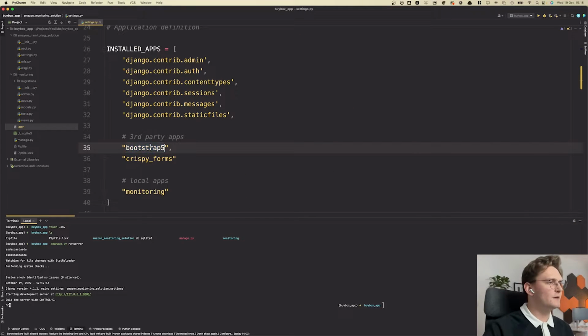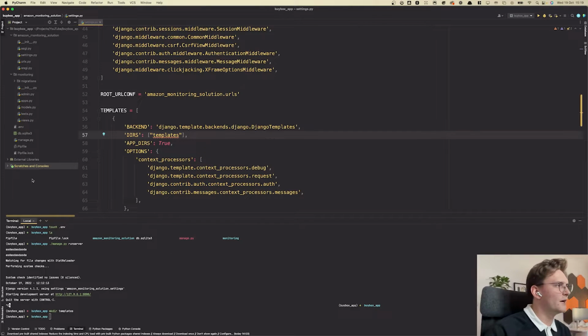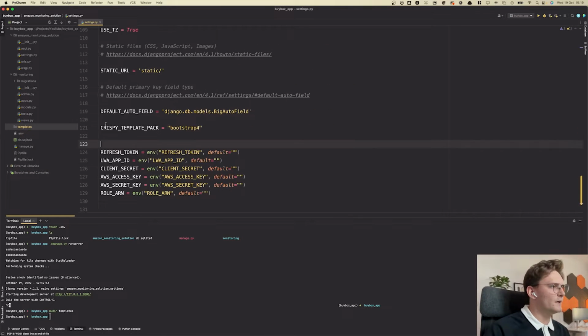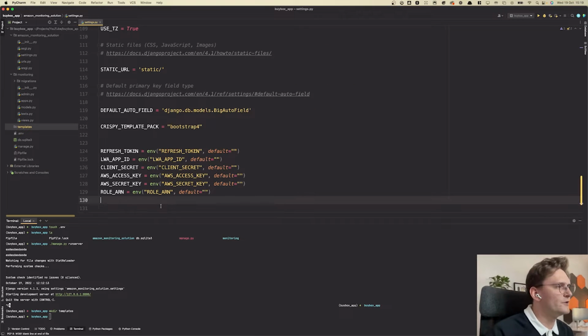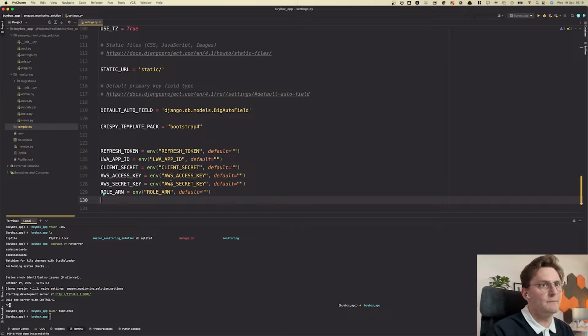All right, so we imported Bootstrap 5 and Crispy Forms. Now let's create the actual templates. We can also create the directory here for our HTML templates. And here we need to decide the template pack, Bootstrap 4, and gather our credentials for the Selling Partner API.